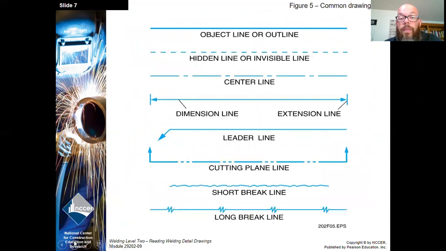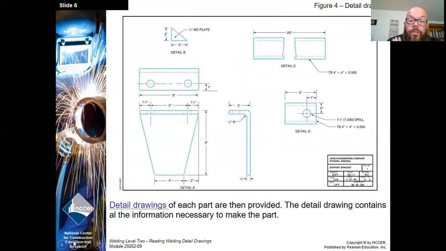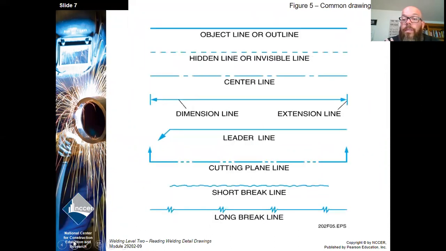Here are some different types of lines, depending on the different options you're trying to show. Object line or outline, hidden line. We saw that in the previous slide when they showed the pictures of the tubing, or the views where you can't see all of the part. It shows that there is a cut or another part there. Center line gives you the center of a hole, the center of a weldment or a part. Dimension lines, leader lines. If you take the AET 15 AutoCAD class, you'll learn more about these different line types and their uses.